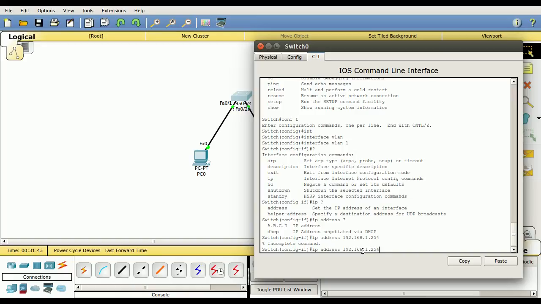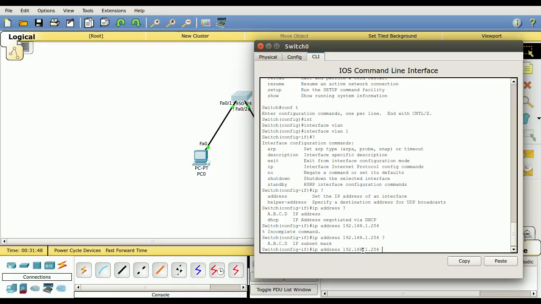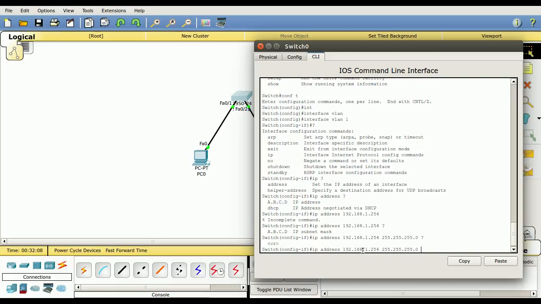So again, not sure what I'm supposed to put after this. So space, question mark. It says, oh, you need to put in the IP subnet mask in the format of A.B.C.D. Again, class C, I'm going to put in 255.255.255.0. I could hit enter. If I'm not sure, let's see. Question mark. Does it need anything after that?